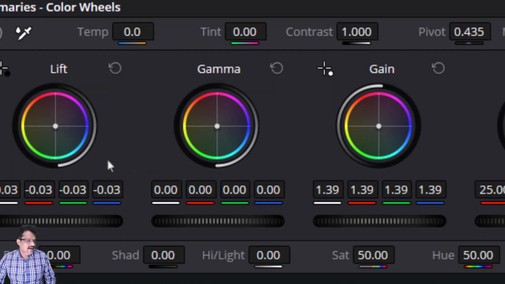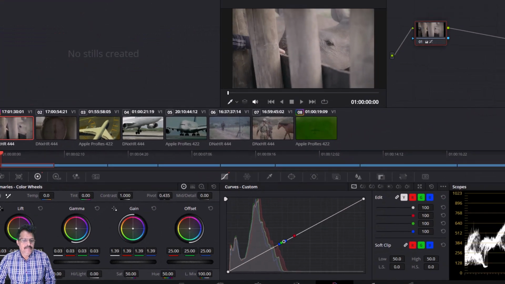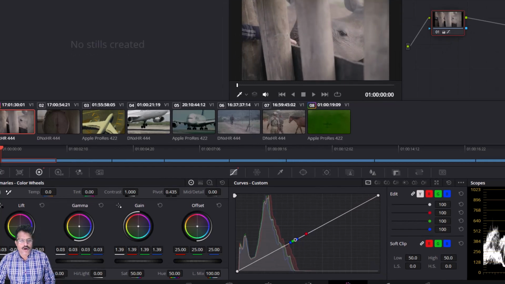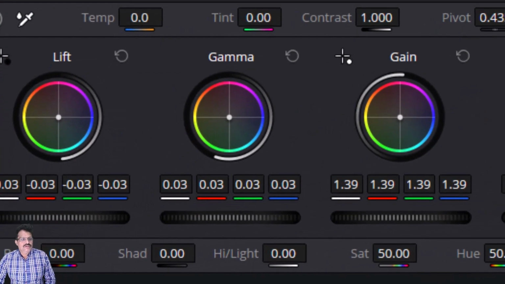So, understand, lift is to change the dark areas, gain is to change the bright areas, and gamma is to change the midtones. So, now if I turn this and make a change, you can see only the mid areas are changing. So, I will slightly move it and increase it to around 0.3. Okay. So, this appears to be somewhat fine now.